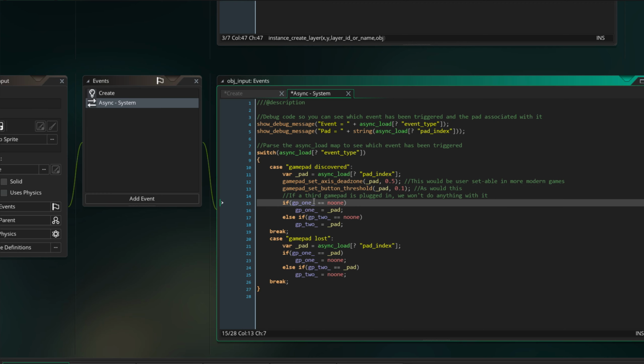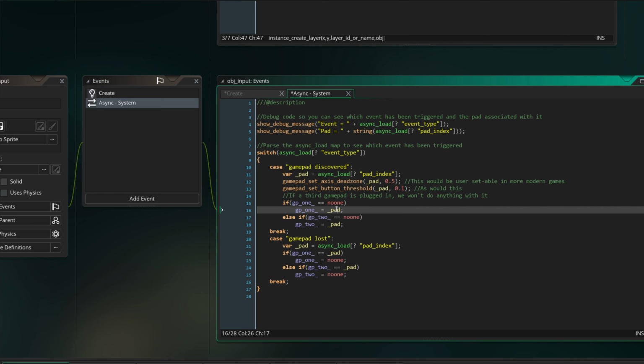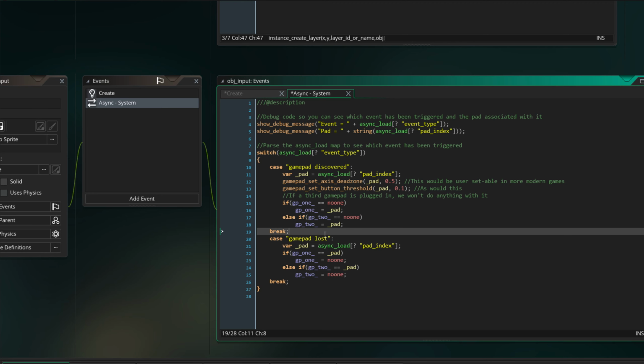Then if GP_1 equals no one, set the gamepad to GP1. Else if GP_2, set it to GP2. And we don't care if anybody plugs in a 3 or a 4 or 5 because this game doesn't support more than 2 pads. Same thing for the gamepad lost. We plug in the pad index that was disconnected, and then we clear out the assigned number for each one of these. All right, so that should hopefully help you figure out how to get gamepads put into your system.